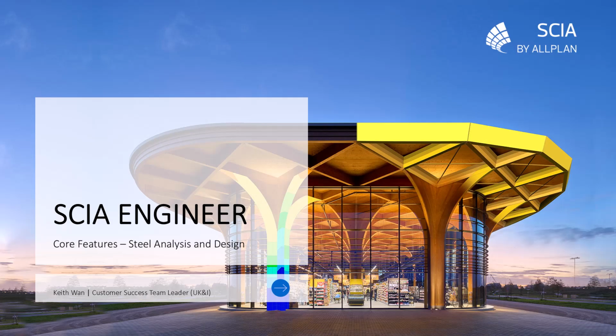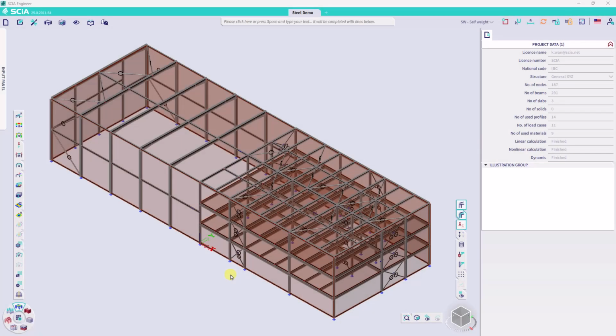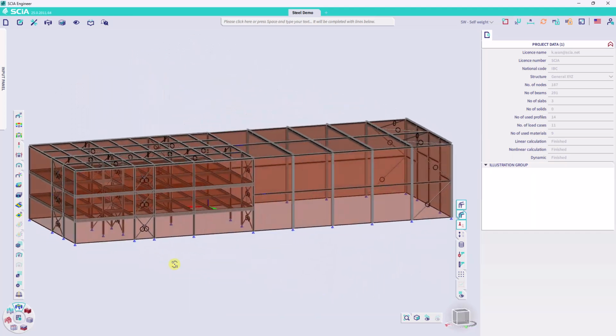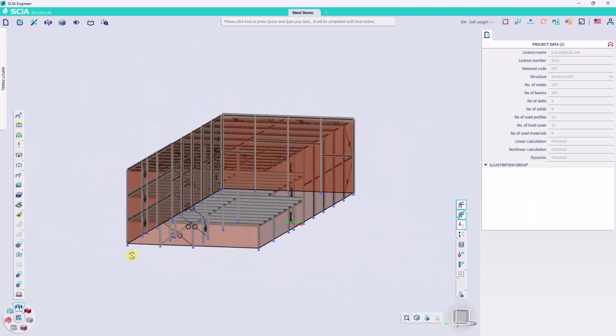Hello everybody. My name is Keith, and today I will be showing you a selection of steel analysis and design tools available to you in SCIA Engineer. All of them have been developed to offer you accuracy, transparency, and improved productivity. Hopefully by the end, you will like them just as much as we do. Let's use a relatively simple steel frame building to demonstrate some of the core features of SCIA Engineer.